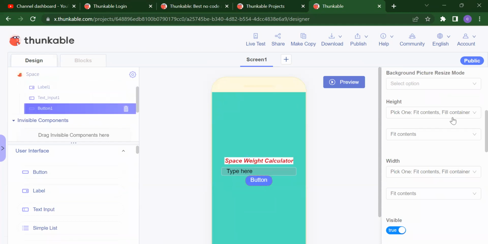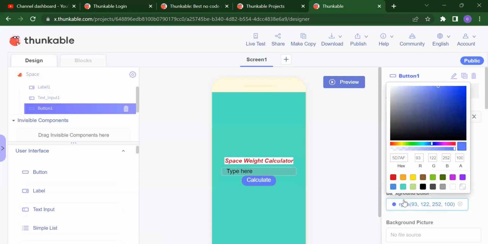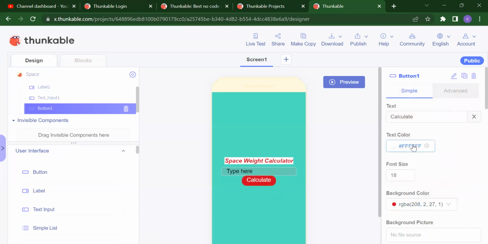Now, how will we rename this? You have to select the button, remove the word button, and write calculate. As soon as you write here, you automatically get the changes here. For example, if we want to change the background color, you can add this color. You can even change the font color. So whatever changes we want, we can add.